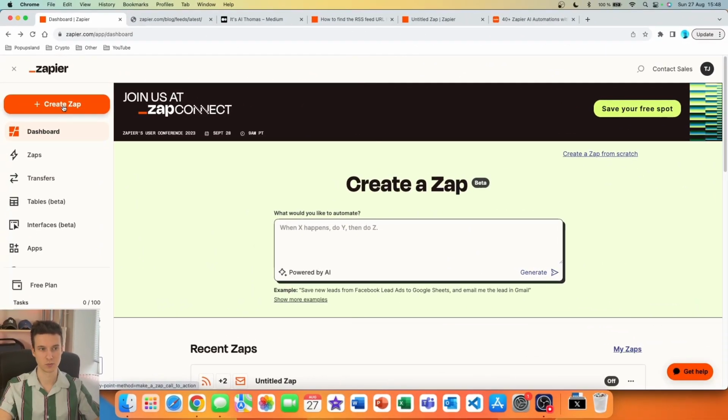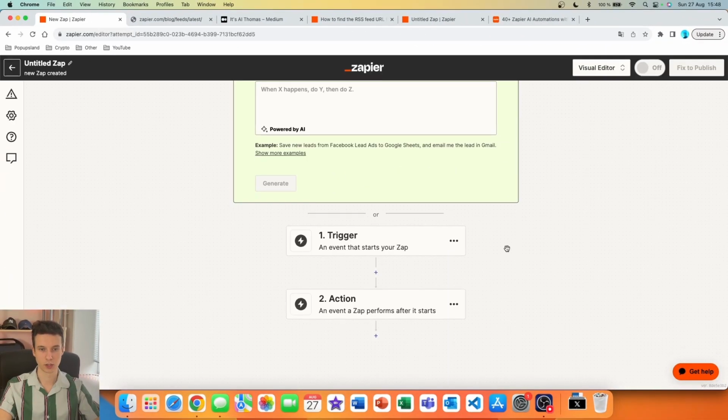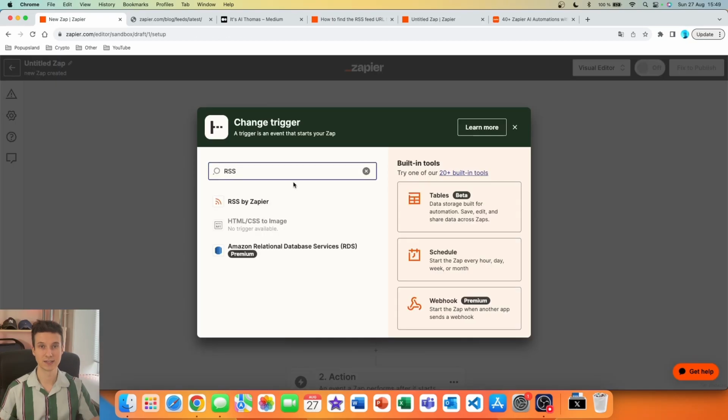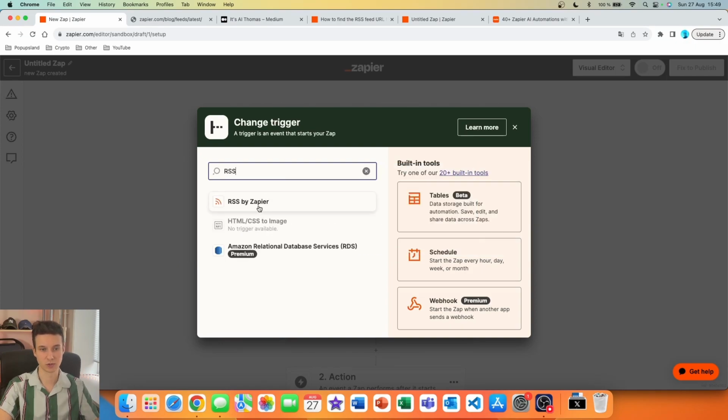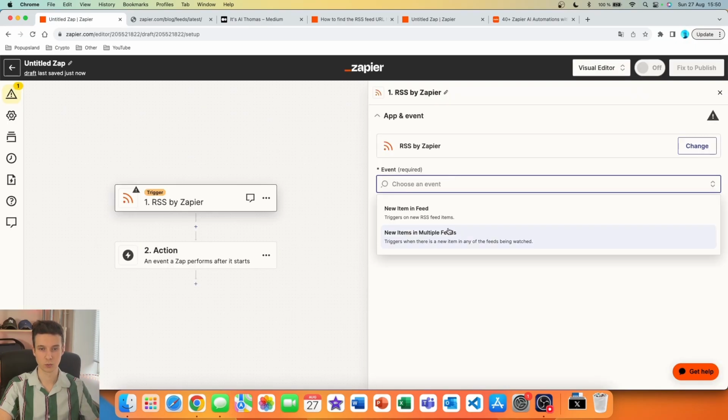All right, so the first thing, you want to go and create a new Zap. And we are going to start with our trigger over here. In this case, you want to search for an app that is called RSS by Zapier. Basically, RSS gives you the summary for all the posts on any website, articles, tutorials, or news feeds. So in this case, I'm going to click on RSS by Zapier, and we are going to choose event.